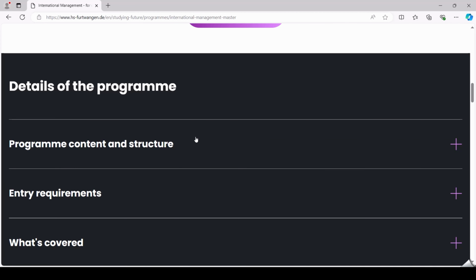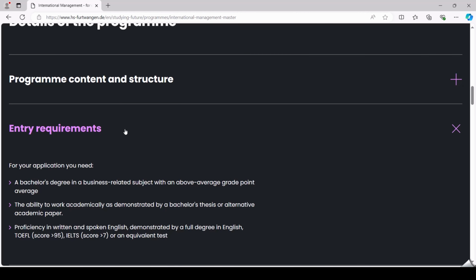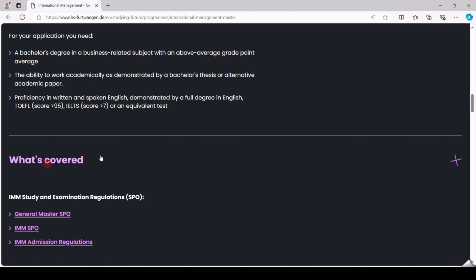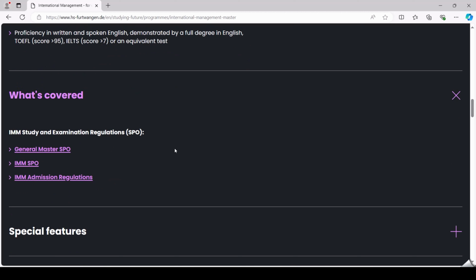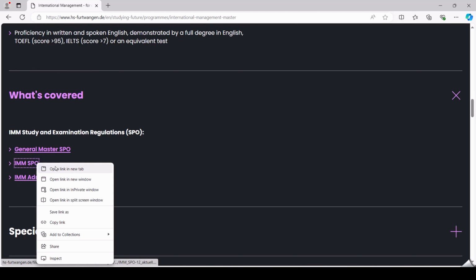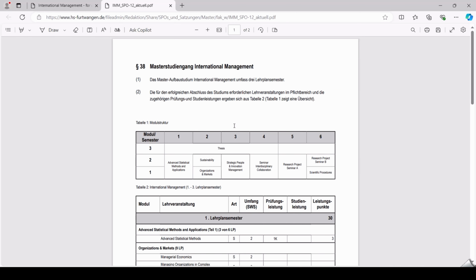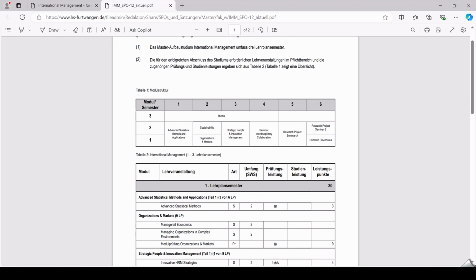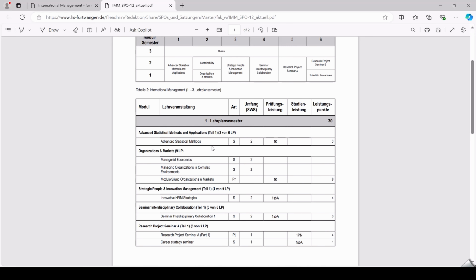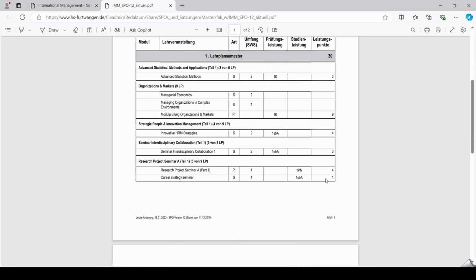And when I scroll down, there will be more detail of the program. For example, what are the entry requirements and what it covers. This is really important, and I encourage you to check this because this examination regulation will show you the structure of the major, and you can see here it is generally in German, but you can have a look through what is the subject and module included and how much credit it will be.